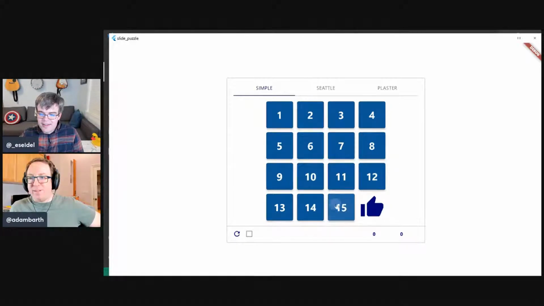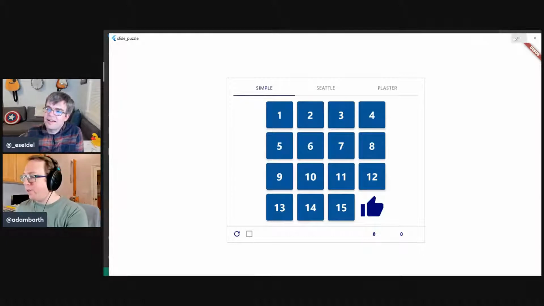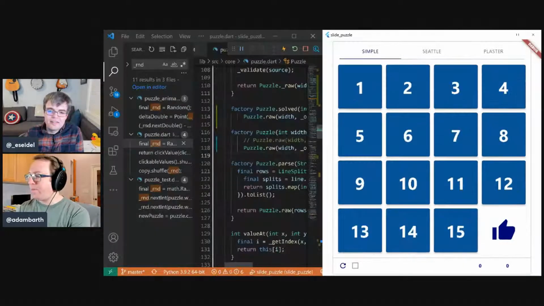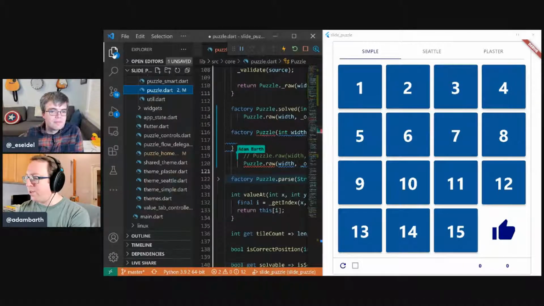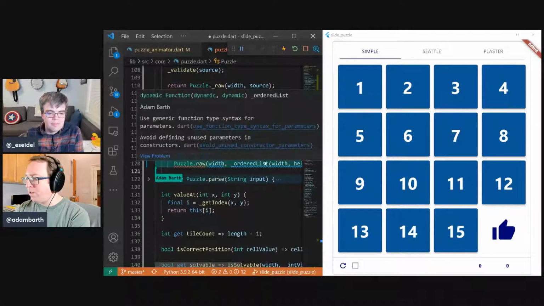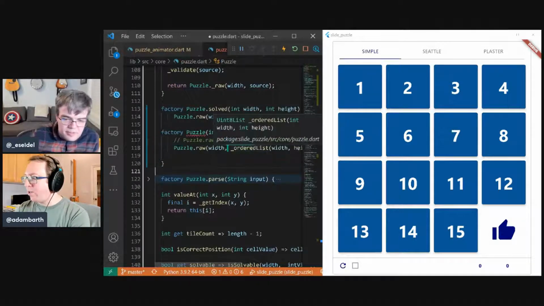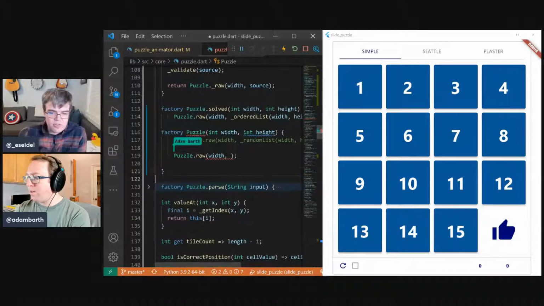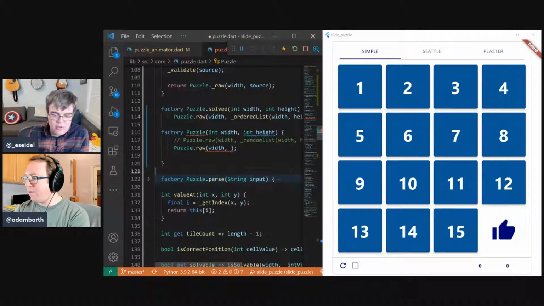Can you mess it up? No, you can't mess it up. Okay, so let's just swap two things here. So we've proven the theory that this is the constructor that actually constructs the puzzle. And we can just take our list. I think you can also just do puzzle raw and then just, oh, I see, you won't be able to.